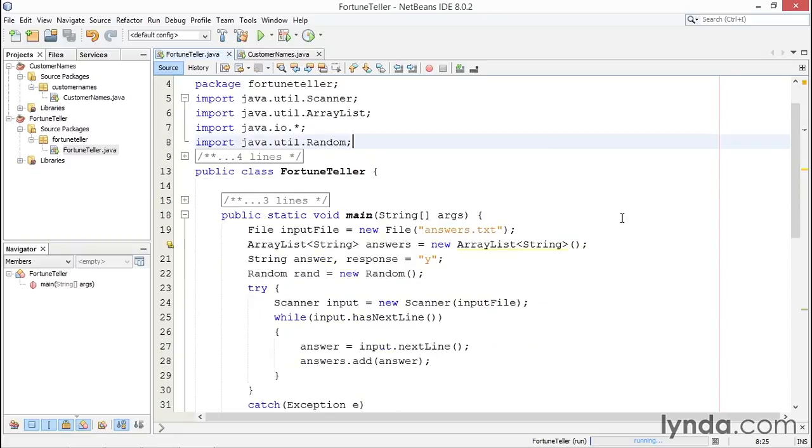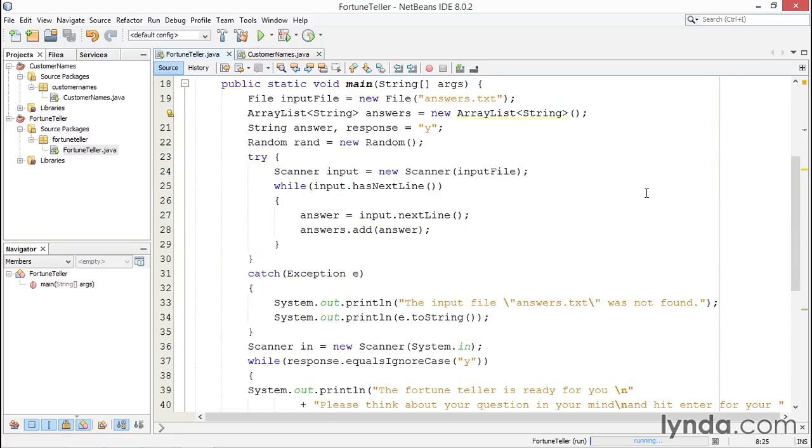Let me scroll down a little bit. Step 2 in using files is to use the Scanner class to declare an object that will allow me to read from the file. So on line 24, I have Scanner input equals new Scanner, and in parentheses, I have inputFile. Remember, that's the variable name that I gave my answers.txt file.